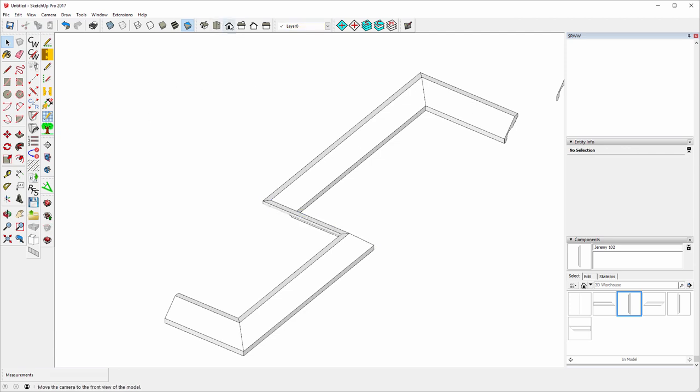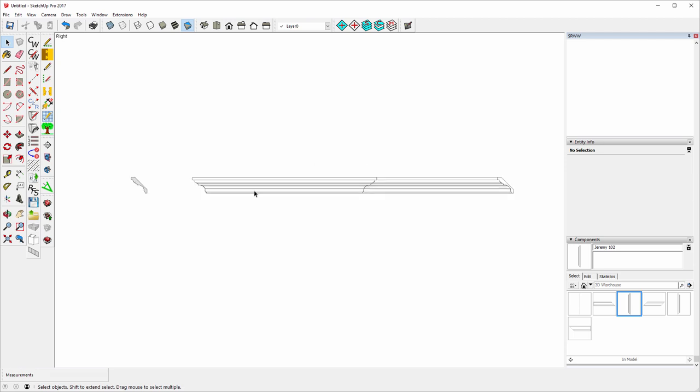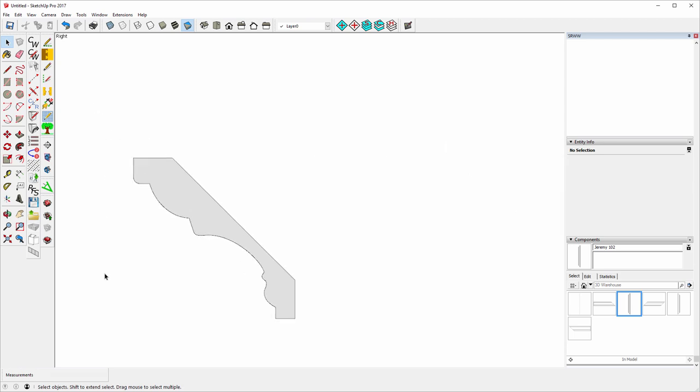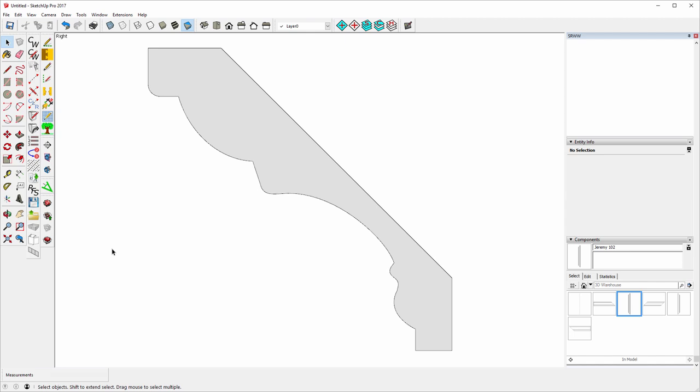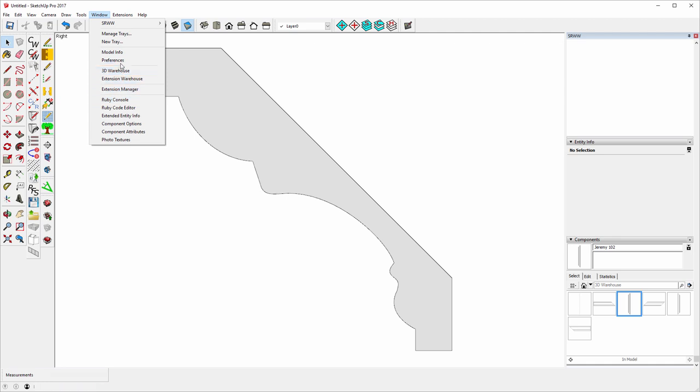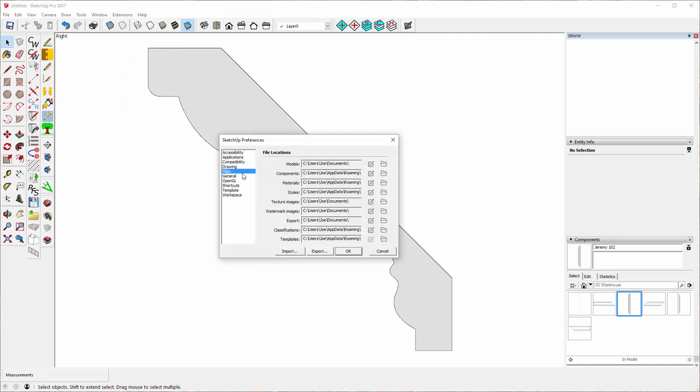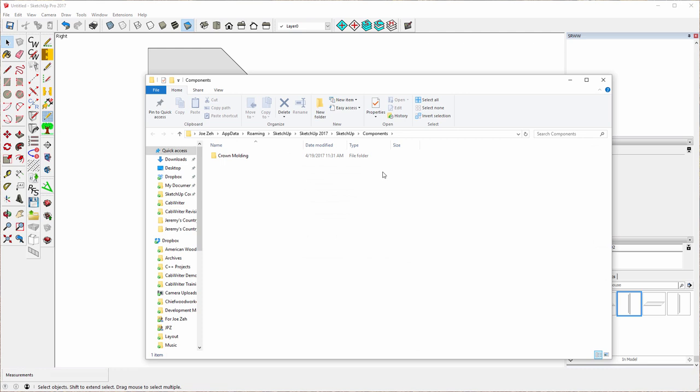Now let's do this again. I want to blow this up as much as I can. And now I want to save this file, but where do I want to save it? Well, if I go to Window, Preferences, I want to save it where it says Components. I want to save it in this crown molding folder along with my other one.